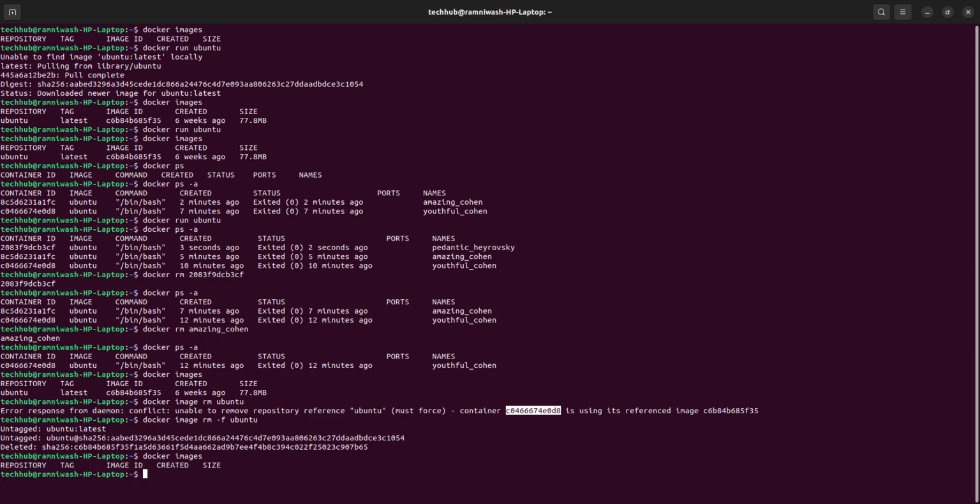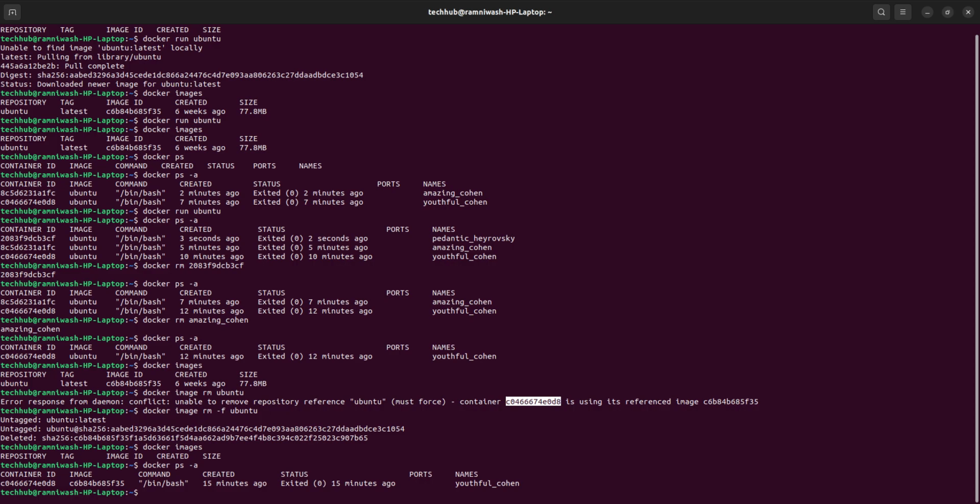There is no image. See the container now. How many containers are there? Still the container is there. The container will not be removed, because you created the container from that image. So the container itself is okay. It is there, no problem, because once you have created the container from the image, the image is no longer required.